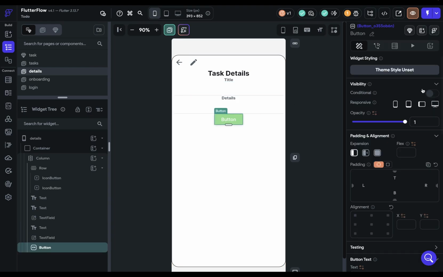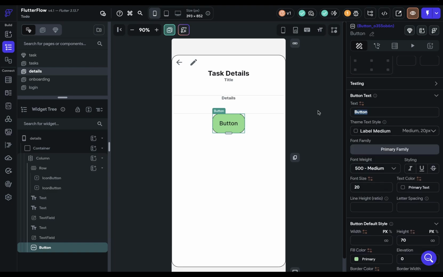Lastly, our button right here. Let's apply our theme style to it. And the button should say update task. And we want to take up all that space. Beautiful. First step is done.